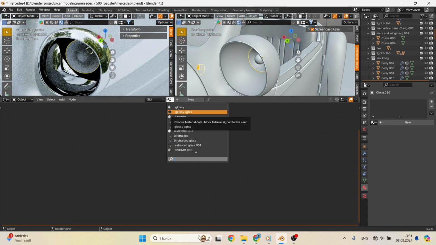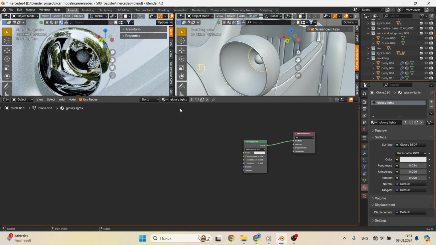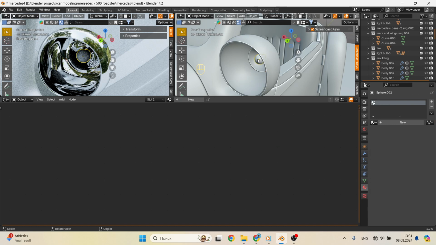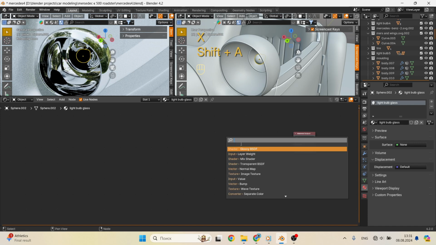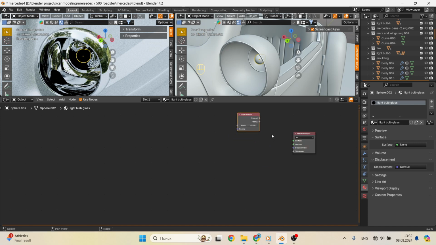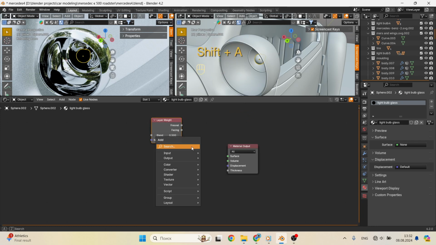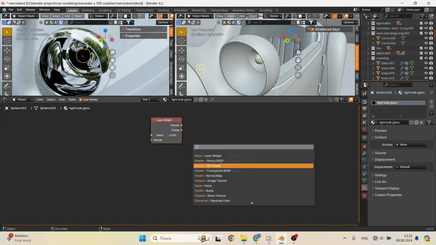And again we hide this glass so that it does not interfere and give the chrome material to the diffuser inside the headlight. Next we have a light bulb. I suggest starting with glass. Add a new material and rename it. I delete the Principled BSDF and instead add a Layer Weight node, a Transparent node and a Glossy BSDF node. In order to combine all this we need a mix shader.